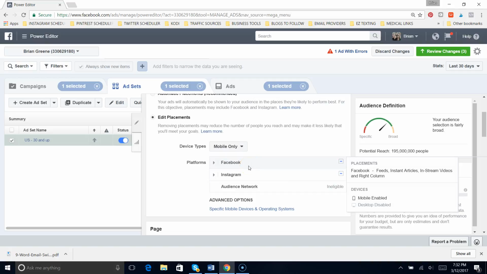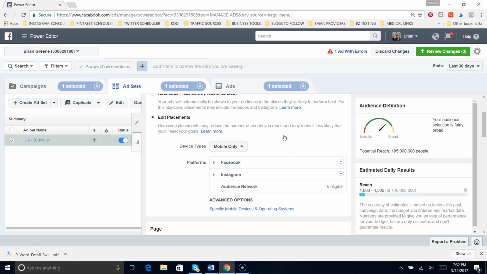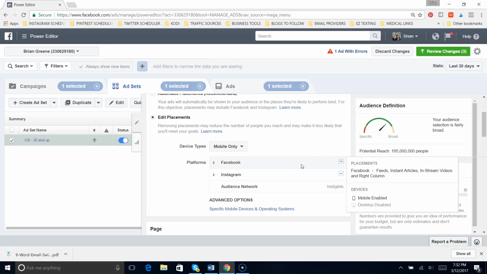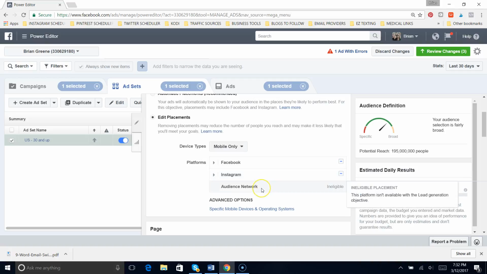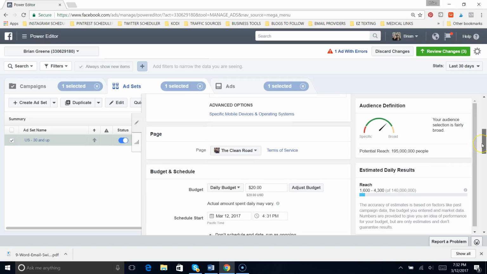So I would go mobile only, and what you would do is split test this later with everything the same, but change it to desktop only. And then you can get a feel for what people are viewing your content on the most, desktop or phone platforms. You're going to want to keep it on Facebook, obviously. You have Instagram as well, so you can split test that. In this case, I'll leave it on and see if Facebook will allow it to go to Instagram. Audience Network is ineligible anyway, so we're not going to use that, because it's on mobile only.